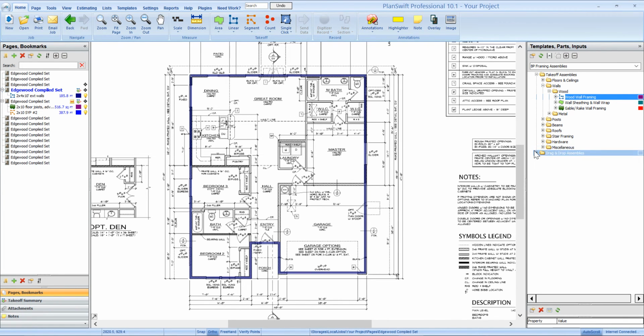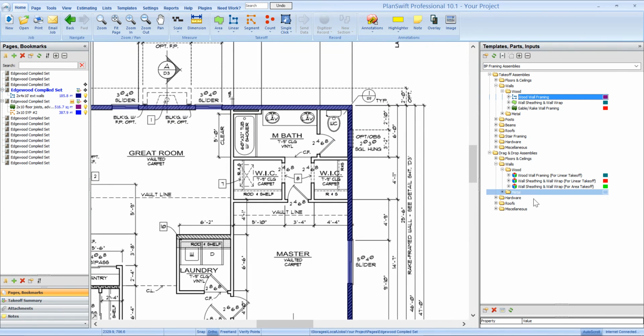So what I like to do for this is go down to the drag and drop assemblies to walls into the wood folder. And we've got some different drag and drop assemblies here. We've got a wood wall framing drag and drop, which is exactly the same as the takeoff assembly we just used. And then we have a couple wall sheathing and wall wrap assemblies. We've got one for a linear takeoff and then one for an area takeoff. So we would use this drag and drop for the linear.